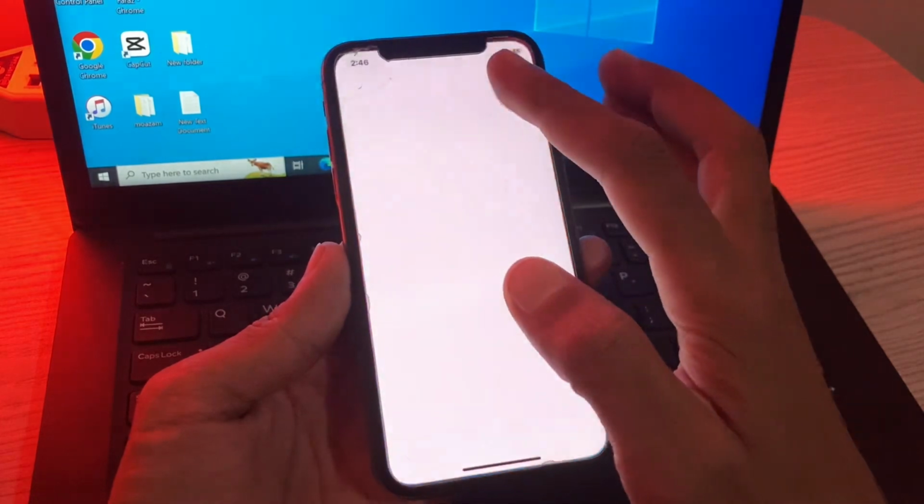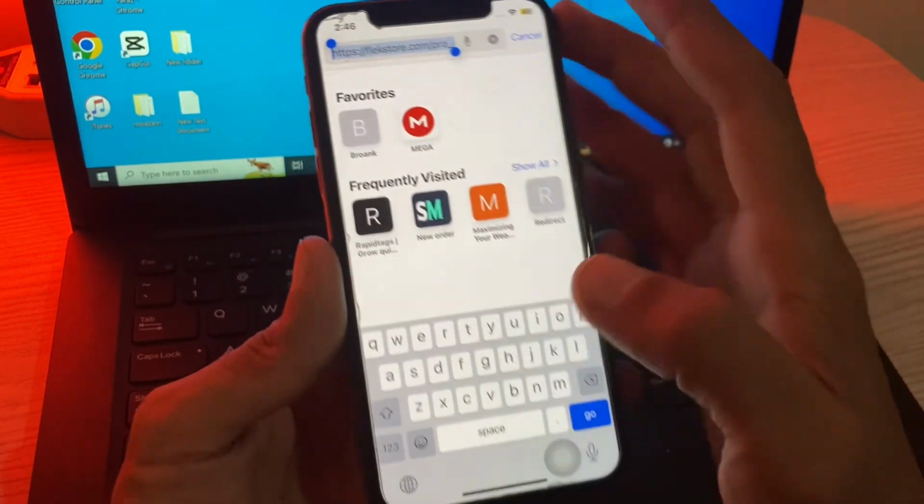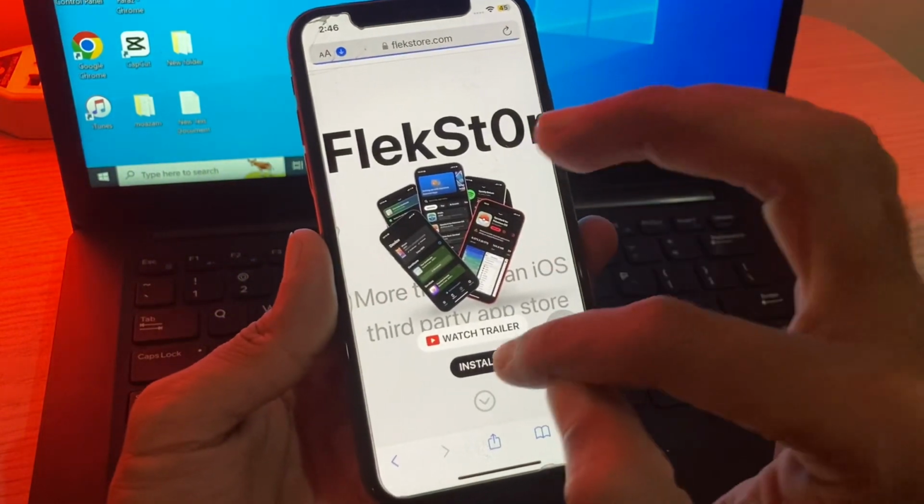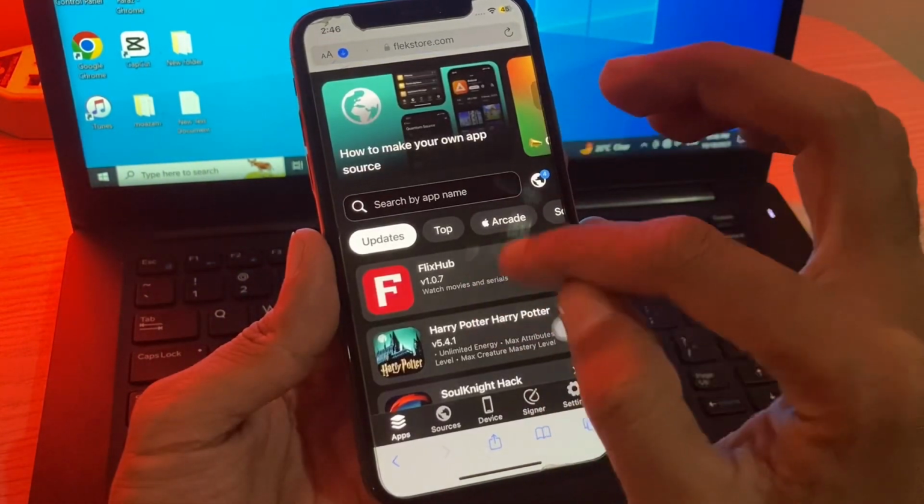So simply go to the Safari browser and go to flexstore.com. Once you are on this website, you can simply click on install or you can click on use in browser.